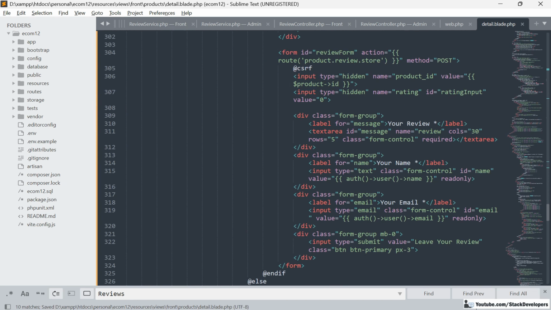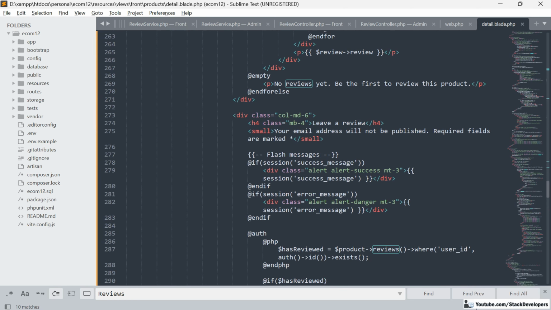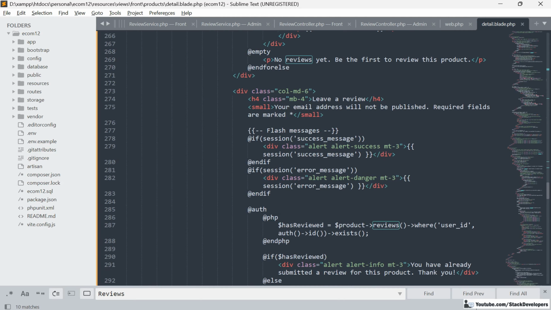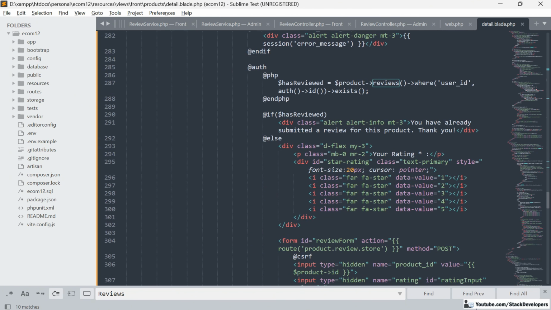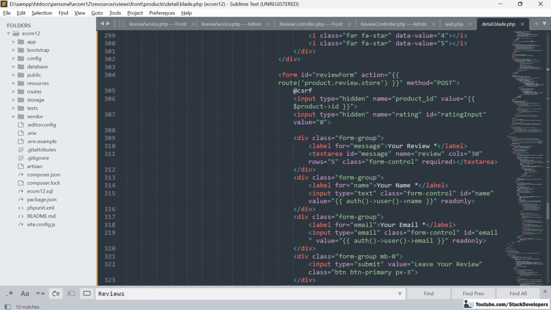Here you can see that we have added the form IDs by which we are able to submit the reviews, and if there are no reviews, then we are going to publish "No reviews yet, be the first to review this product." The user is required to log in to post the review, and we are going to fill the name and email of the user and make them read only. We are going to fetch them from the user details, so the user is just required to add the stars and the review of the product.